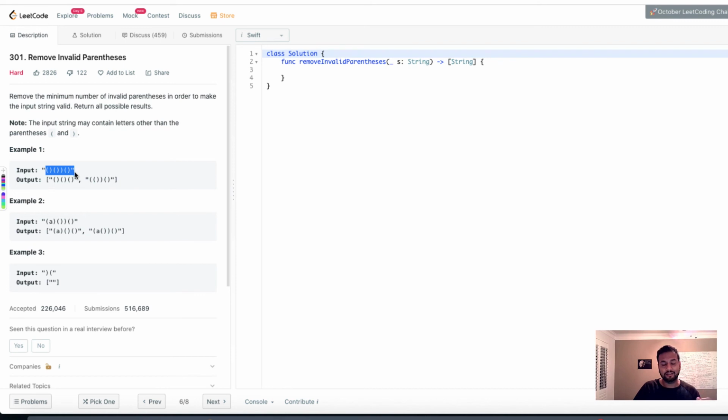So the idea is how many valid unique combinations you can come up with by removing one parenthesis. That one could be the first, second, third, or fourth, whichever. But once you have found that the minimum number to remove is one, you stick with that number. You don't go to two, because it says the minimum number to remove.